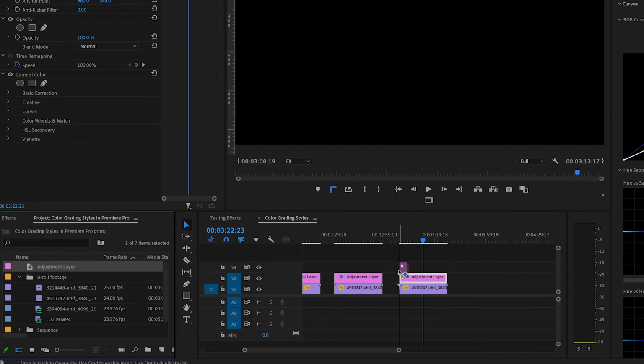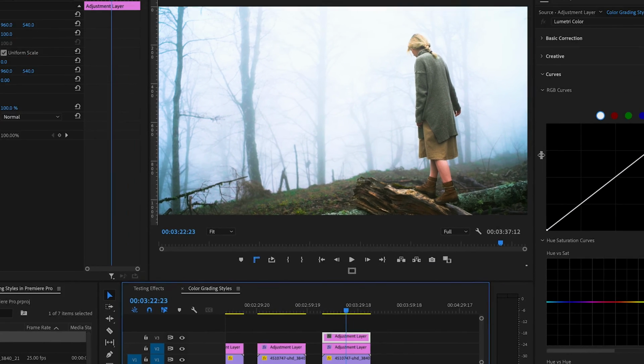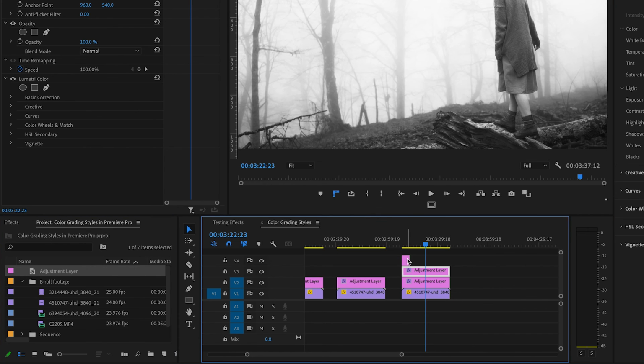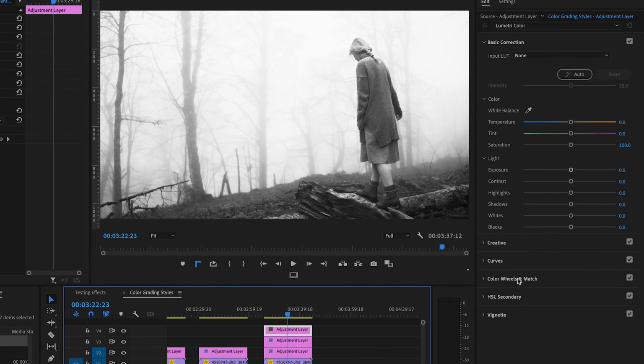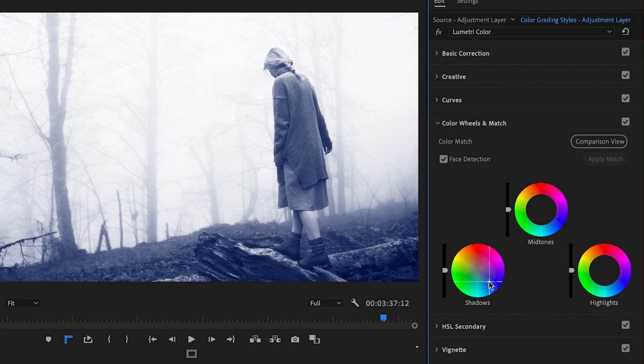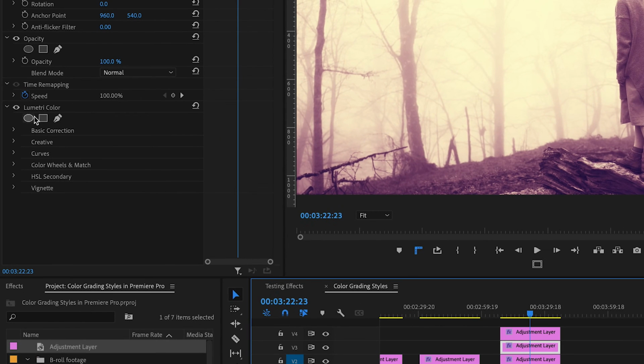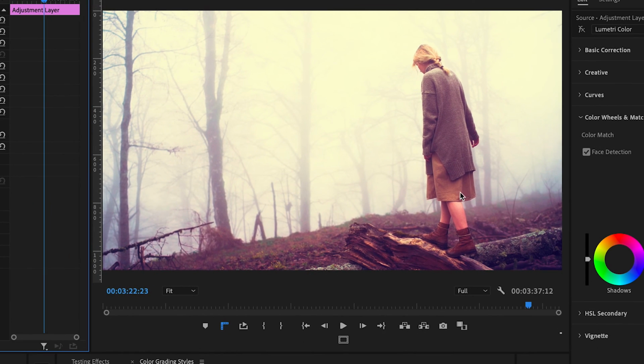Next, we will add another adjustment layer where we will desaturate the image. After that, we will add one more adjustment layer, and this time we will use the analogous color effect. We will go to the color wheel and add blue to the shadows, red to the midtones and yellow to the highlights. Finally, we will go to the second adjustment layer where we added desaturation and disable the Lumetri color effect in the effect controls panel. And here is the analogous color grading style.